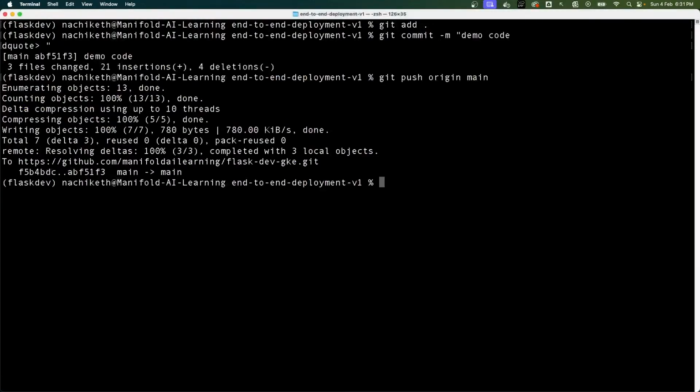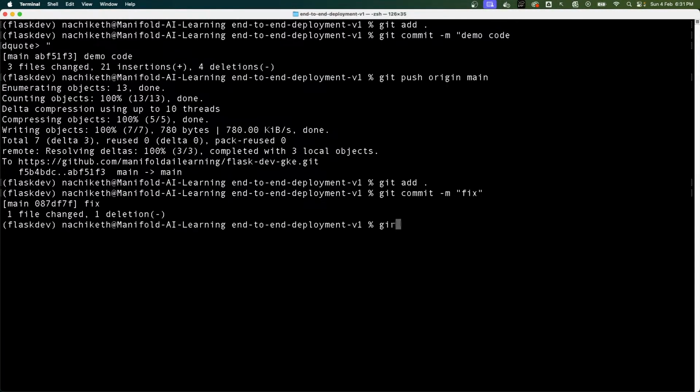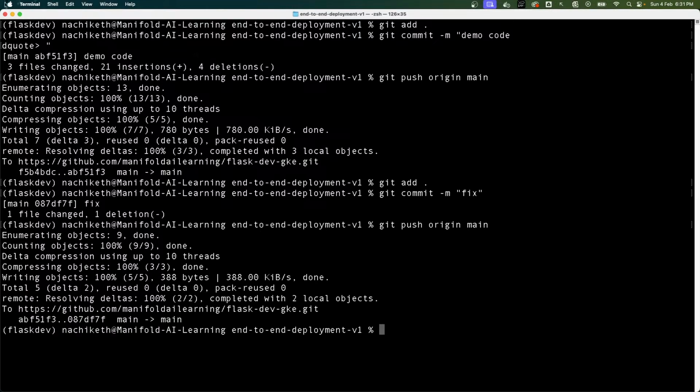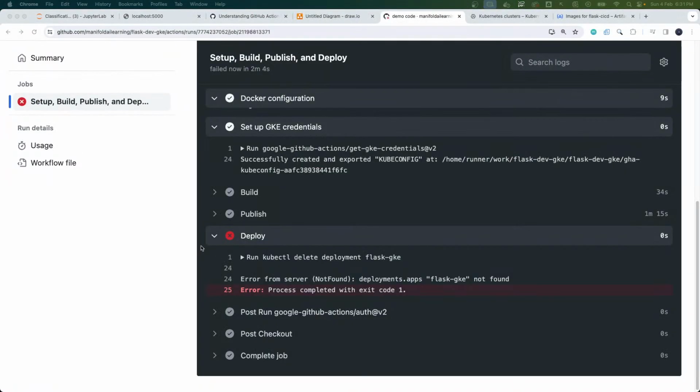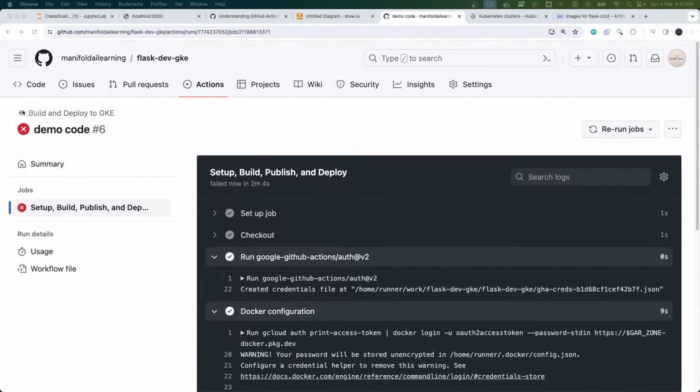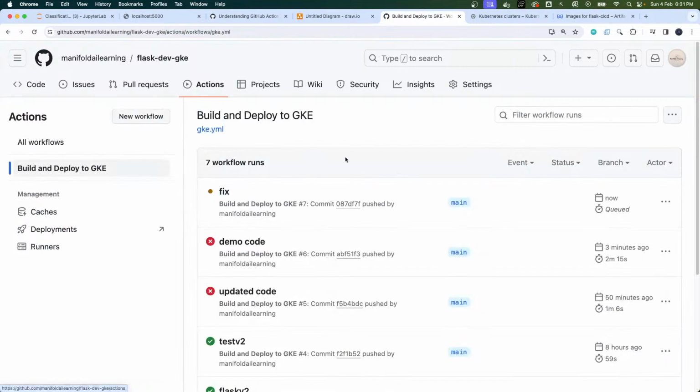Just for the example purpose, I'll say git add dot, git commit -m fix, git push origin main. So let it trigger the new CI/CD action. I'll come back, and you can see that with the new push, a new GitHub action has been triggered.